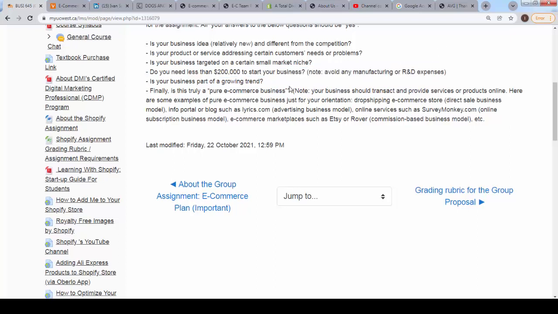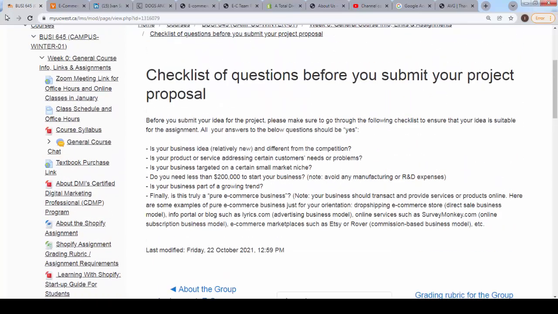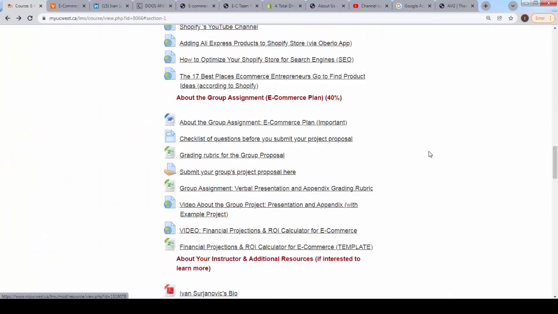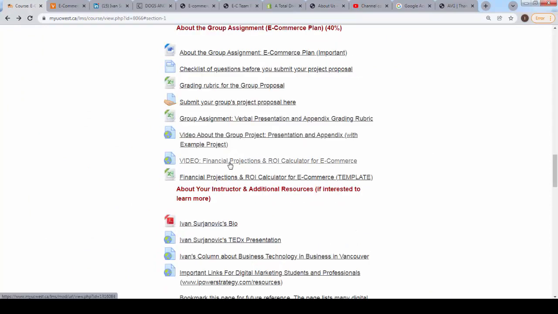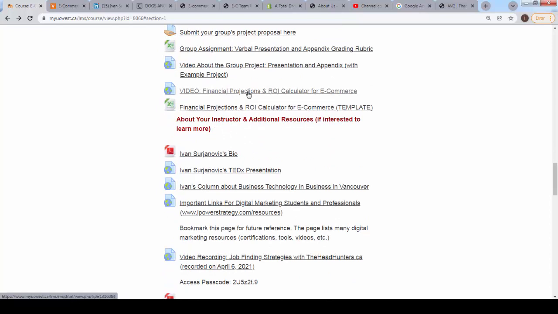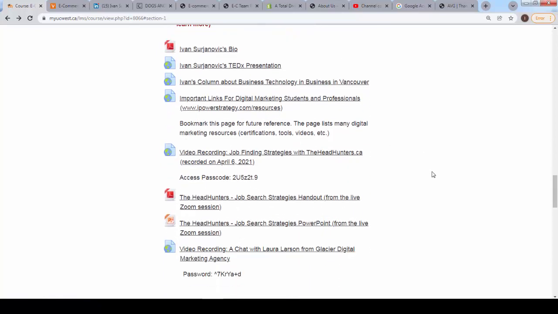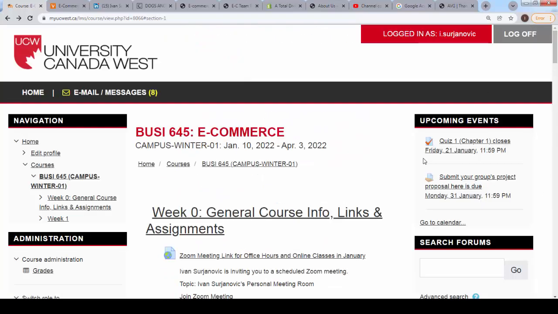So please go through this checklist to learn whether or not your idea is good enough for this assignment. And you have a video with financial projections and an ROI calculator, and financial projections in Excel. So I hope this is going to be helpful. And now, please let me know if you have any questions. Thank you so much.